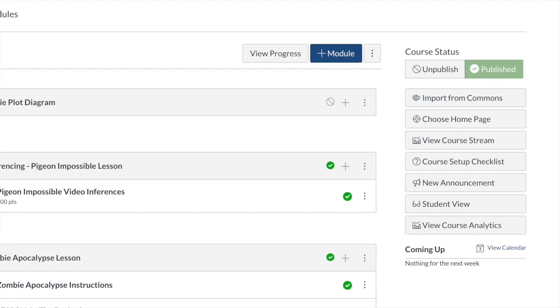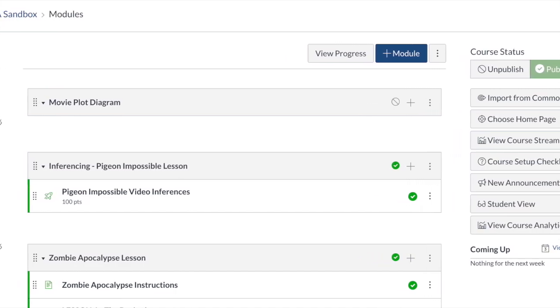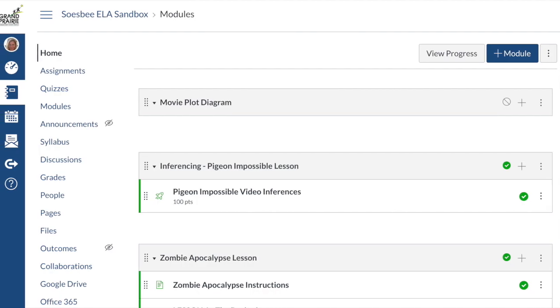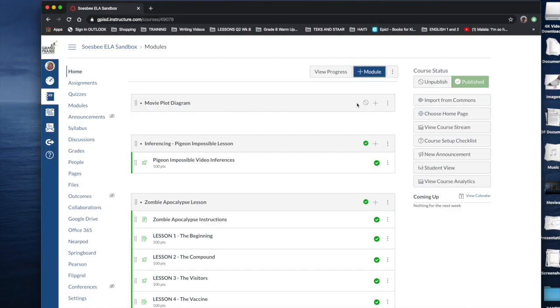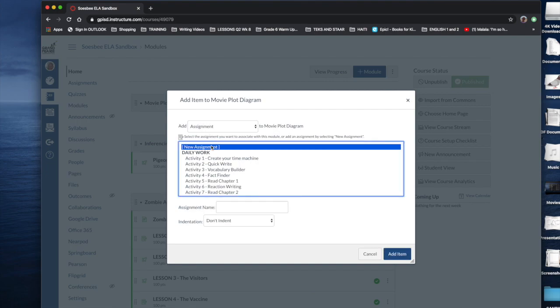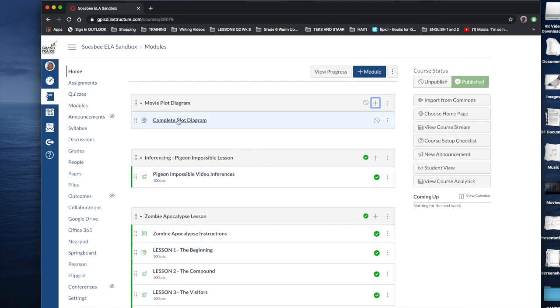Okay, so I am in my Sandbox course, and you can see I already created a module called Movie Plot Diagram. That is where I'm going to put this assignment. So I click on the plus button to add an assignment, and this is a new assignment I'm creating, so click New, and then I'm going to name my assignment, Complete the Plot Diagram, and Add Item. And it adds it within that module that I just created.